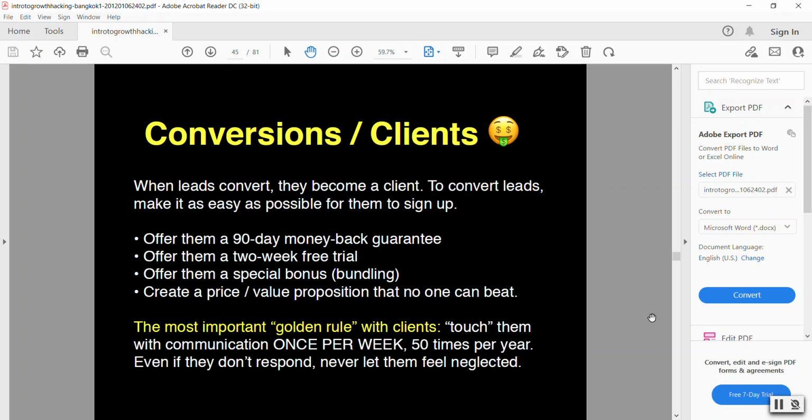I want to give value. If you think that there's value in working together, I'm definitely interested in working with you.